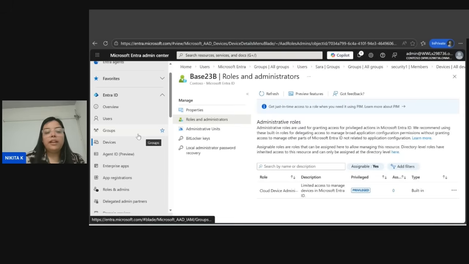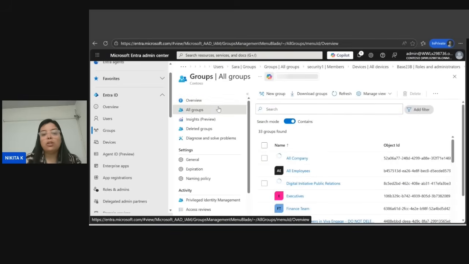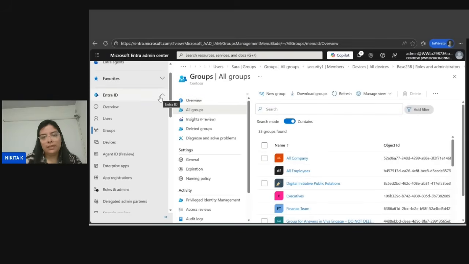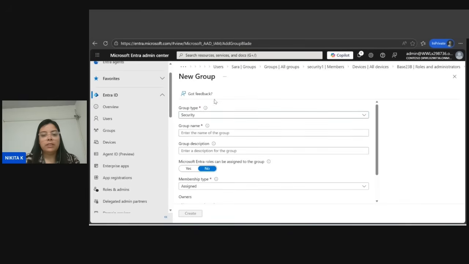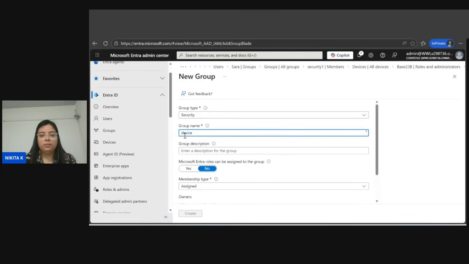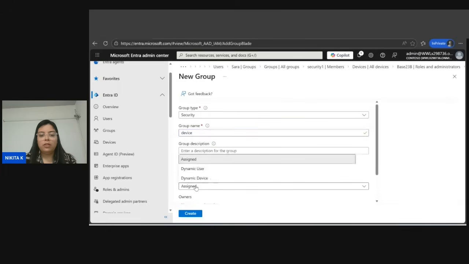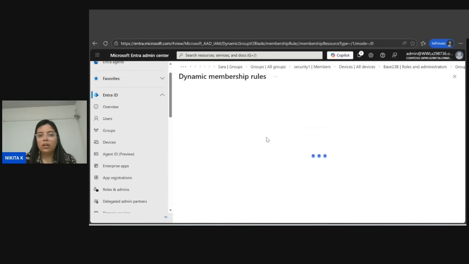So we have created the groups. So the group creation can also be on the basis of the device. Now, when you go with the device perspective, that will be dynamic. Now, I'm not giving any. Let's say I'm giving device group. Now here you see dynamic device. Go here and add the query.